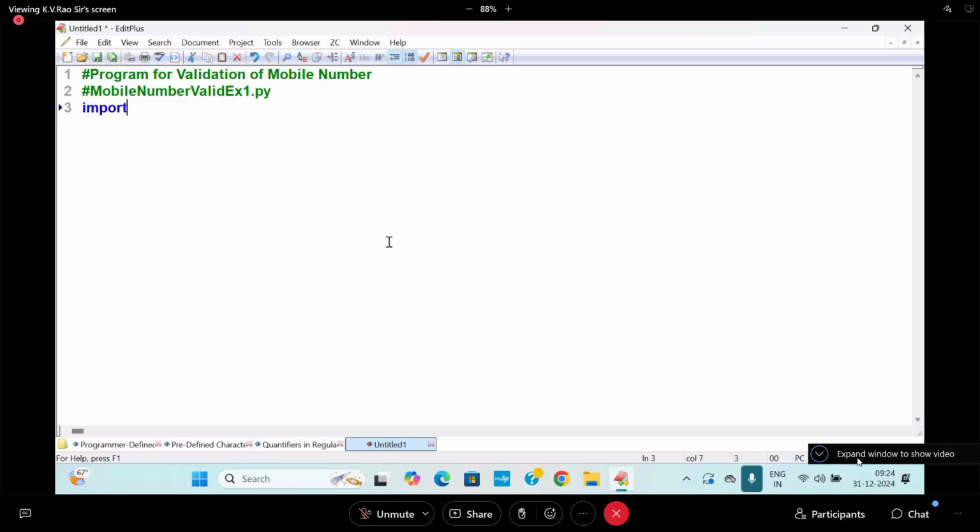Import re. Tell me, students, MNO is equal to input of "Enter your mobile number". I'm taking that in the form of str. Why did I take it in the form of str? Because all regular expressions deal with str data.